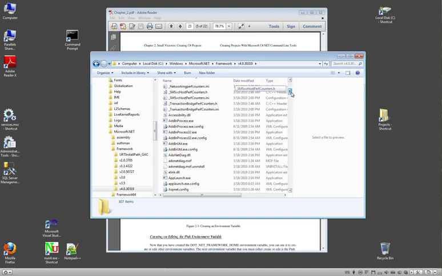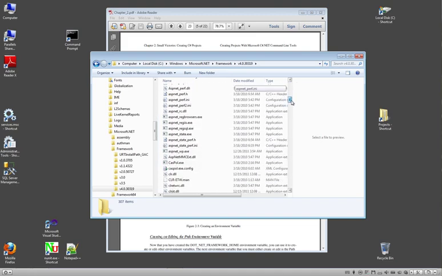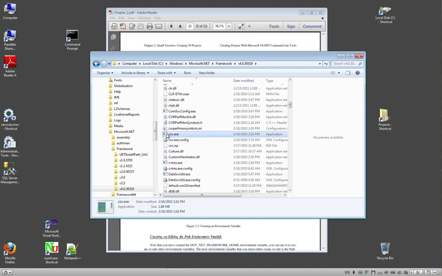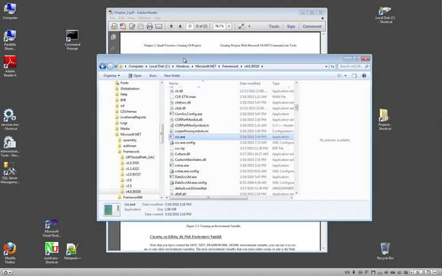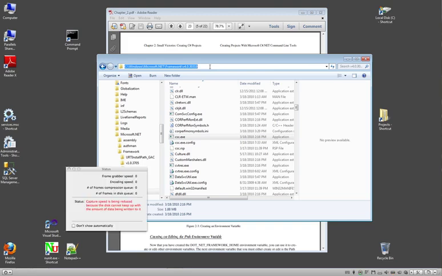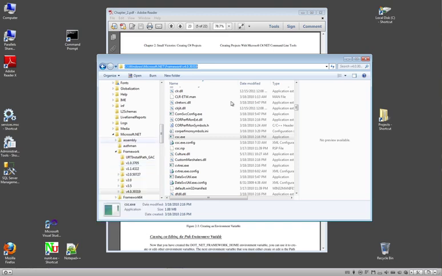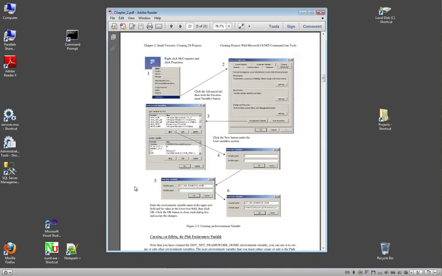and I'm going to scroll down until I find csc.exe, and it's right here. Okay, there's my executable file. Now I've got my path, so all I have to do is select the address bar up here, and I'm going to copy it. Okay, so I copy that path, and now I'm going to use that path to set an environment variable, so I can close that window.